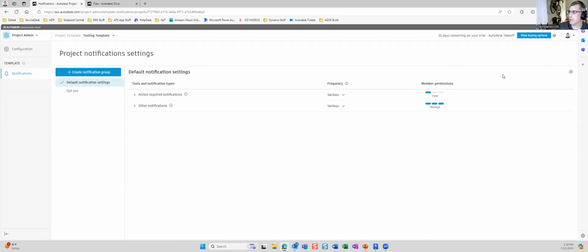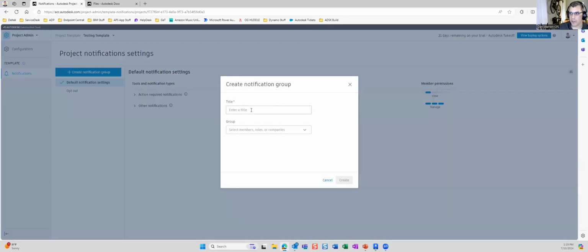If you look closely over here on the far right, the default setting for this is all members of your project. So all members, when they're added, are default added to this default notification setting. But you can create a new notification group, and we'll call this one, opt out to.